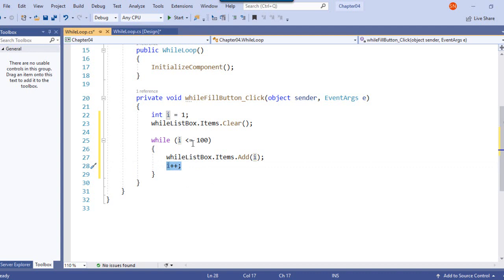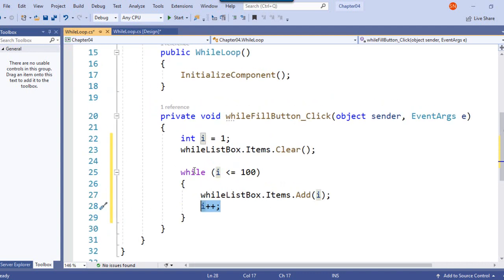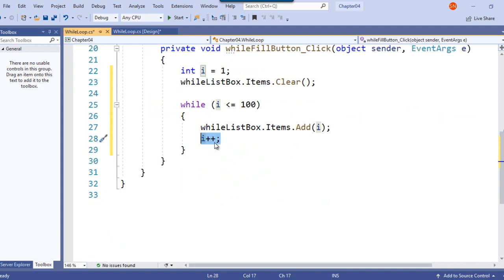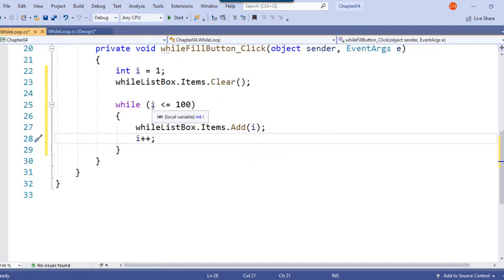So if you do not increment this, if you do not make this counter variable increase, what happens is, all the time i is going to be 1. So whenever it comes again and again, i is going to be 1, and this loop is never going to end. It becomes an infinite loop, because each time it checks, 1 less than 100 is true. So as long as space is available in memory, the items will keep on being added in the list box.